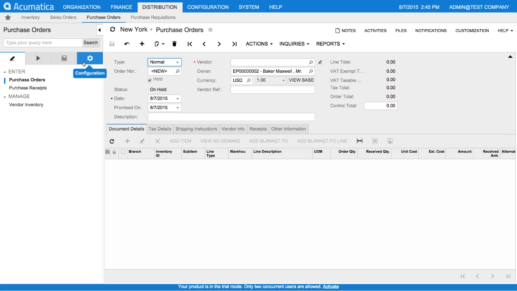From the Purchase Orders form, you'll note that Acumatica ERP supports 4 types of purchase orders: Normal, Dropship, Blanket, and Standard. Your organization can define different steps and approvals for each of these document types, but the purchase orders will generally be handled the same way for processing in Acumatica ERP.